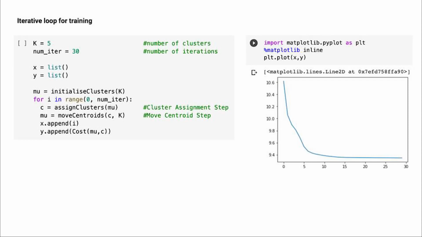You can see the cost actually started from 10.6, which is a really big number, and then it keeps on decreasing. You will see that it only decreased to 9.4. The reason for that may be that we haven't chosen the right number of clusters.